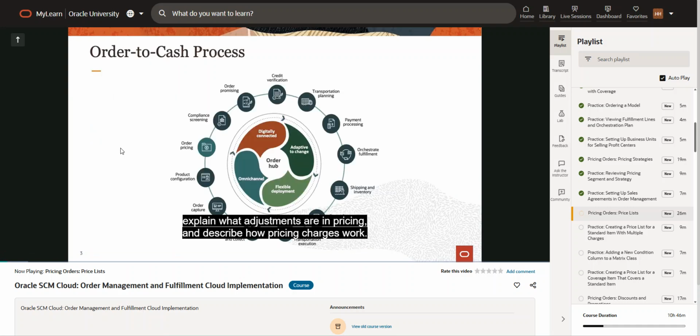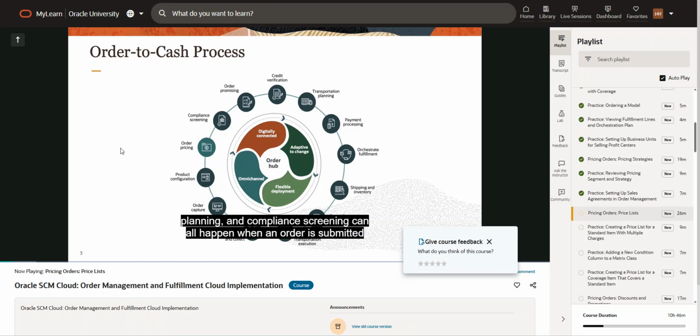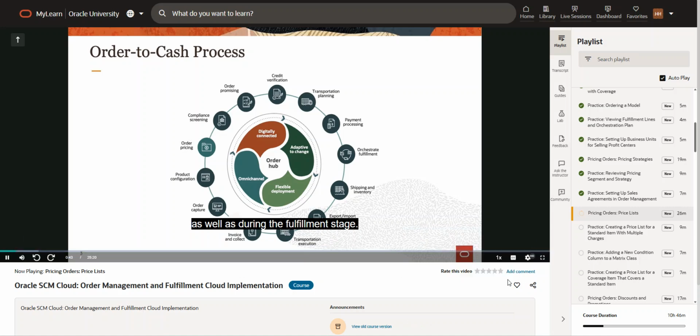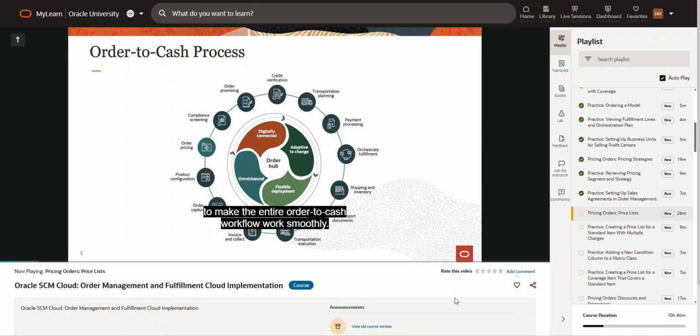This graphic gives a big picture view of everything included in the order-to-cash process. You get all this functionality when Oracle Fusion Cloud Order Management is connected with other Oracle Fusion Cloud SCM applications. It's worth noting that things like credit checks, transportation planning, and compliance screening can all happen when an order is submitted, as well as during the fulfillment stage. We provide pre-built integrations with the applications shown here to make the entire order-to-cash workflow work smoothly.